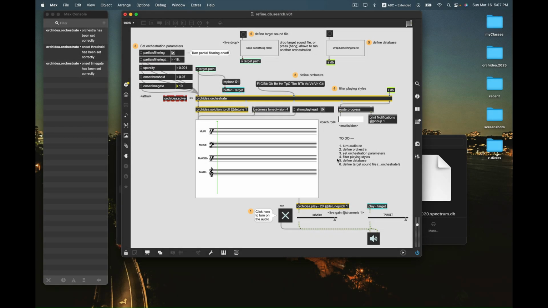Now the next thing you see here is to filter the playing styles, but I'm just curiously going to skip over this step for now. You'll see why. We'll build step 4 together once we create the need for it. And let's move on to step 5, define the database.